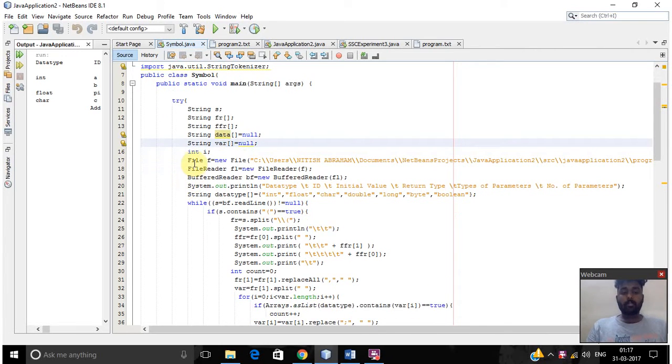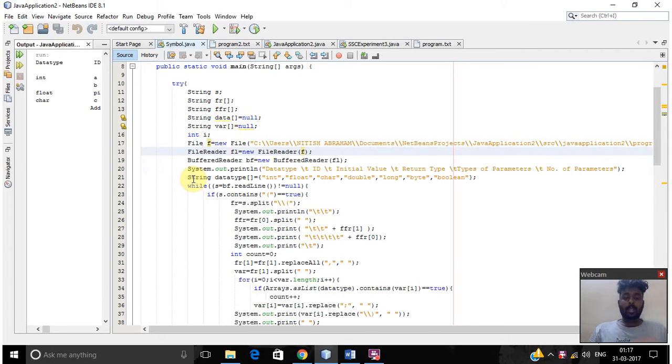I have created a file named f, and I have imported file data into it. FileReader and BufferedReader are used to read the file, and I have used System.out.println to display certain things to help the user understand the data type, initial value, and return type. Then the string data types: I have declared the data types of the string, that is int, float, char, double, long, byte, boolean, etc.